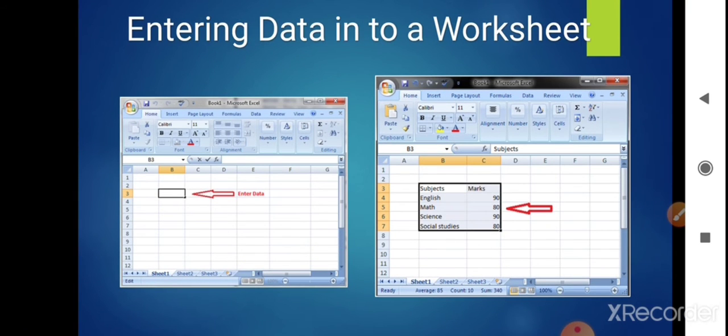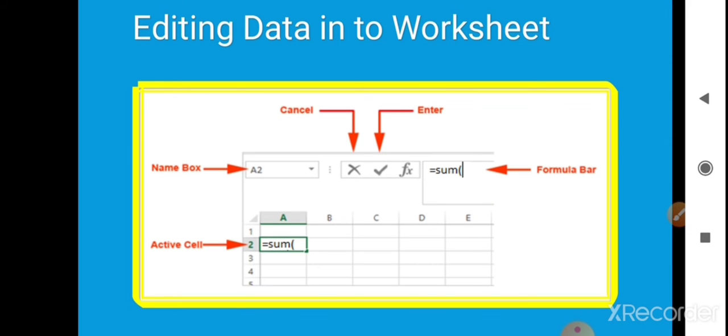Now the next thing you will learn about is editing data in the worksheet. What is the meaning of editing? Editing means you are making changes in the worksheet.